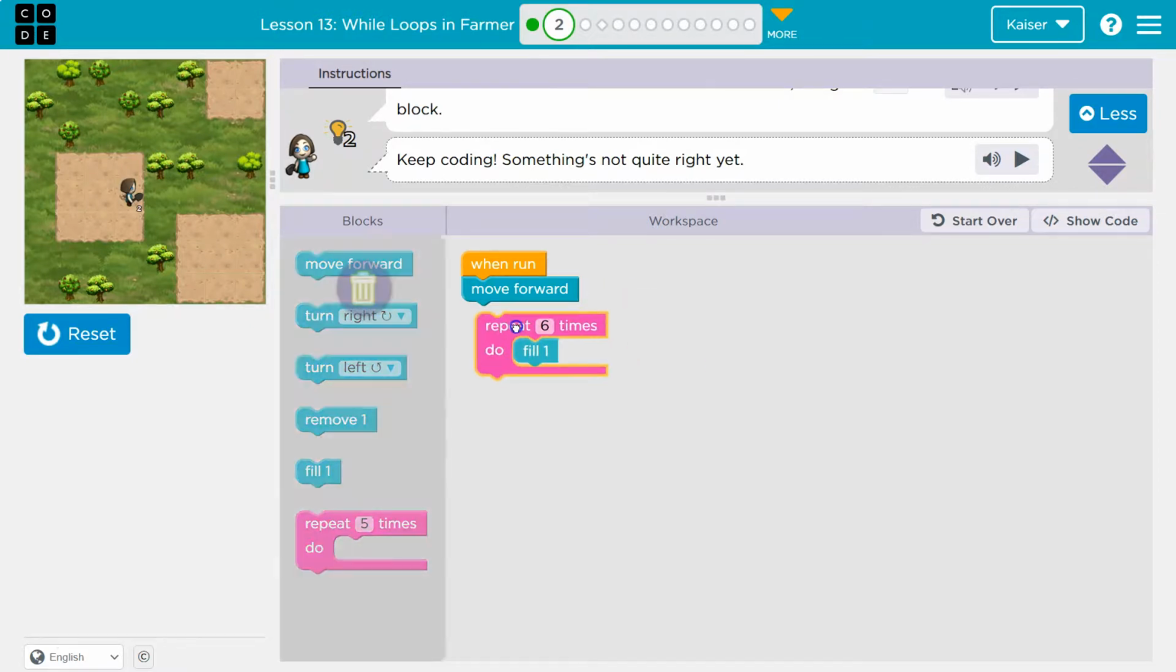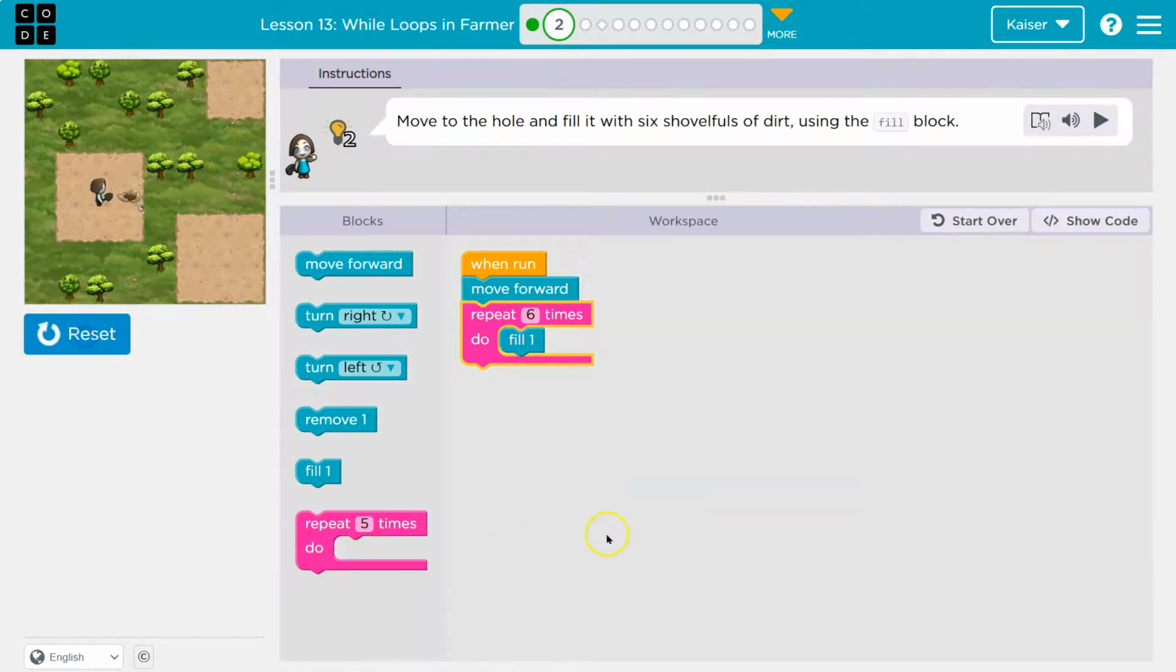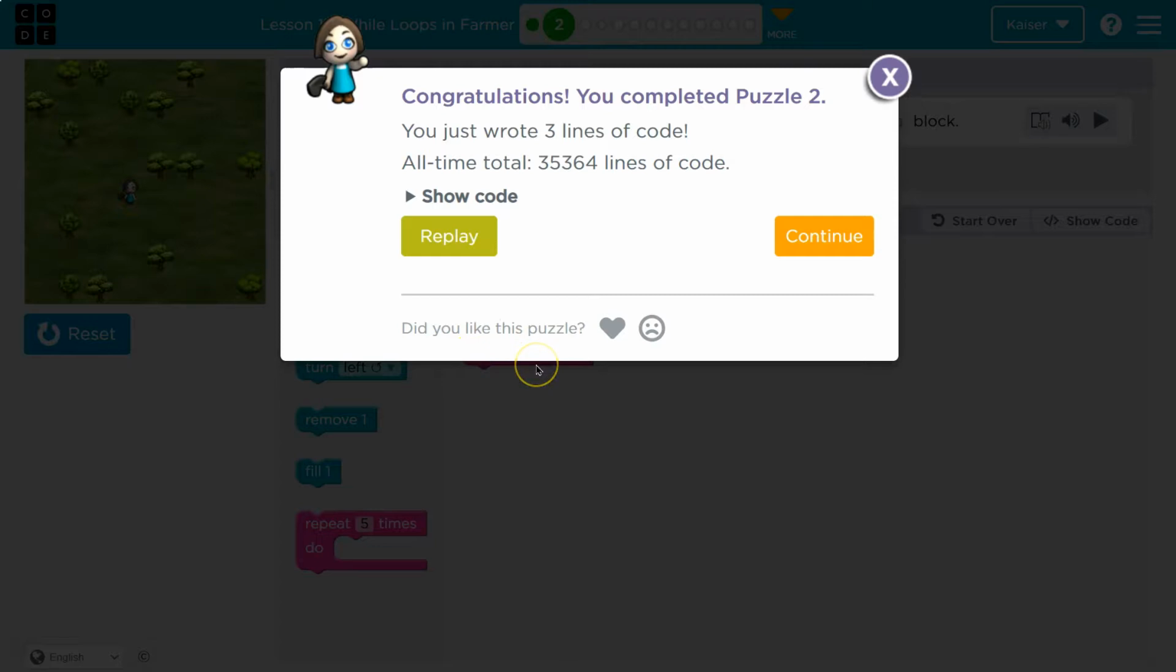Now it's all automatic. Look how small and pretty it is. And we'll fill 6 times. At least I hope so. Let's see. Go, farmer, go. 1, 2, you see? Zoop, zoop, zoop, and it loops back around. If there was a line of code under it, it would run it later. But we got it. Awesome.